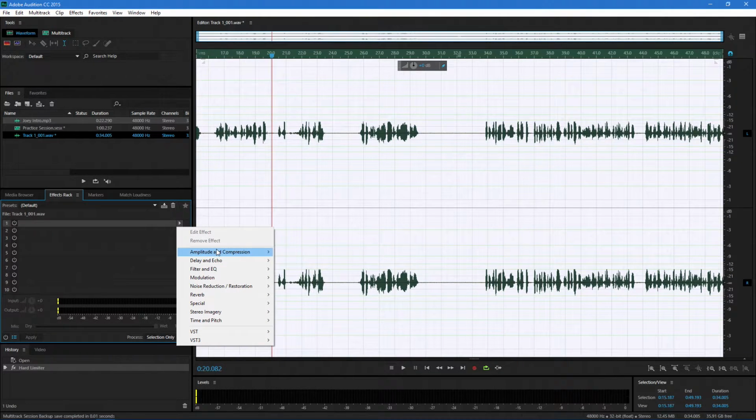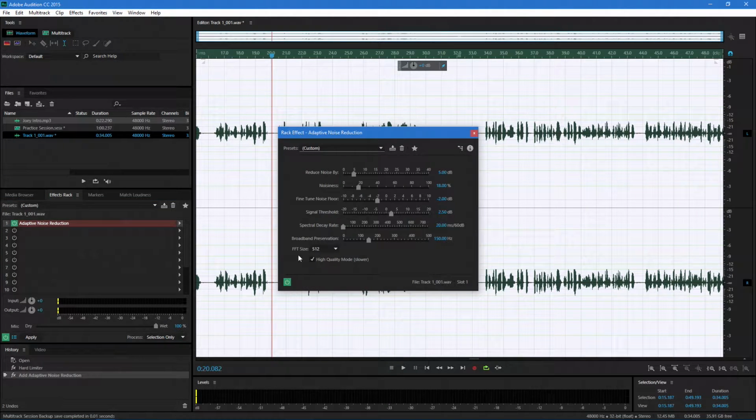I'm going to click noise reduction is what we're going to do. Adaptive noise reduction is what we're after. Make sure you have high quality mode clicked. These are the current settings that I'm using to get kind of a light noise reduction sound.